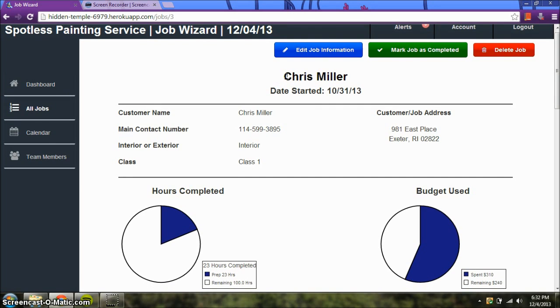Right here, it will show the customer name. It will show the date that the job started. Scrolling down, you'll see the main contact number of the job or the customer. And you'll also be able to add any additional numbers within the job. So if you want to add a separate contractor, or you want to add the wife or husband of the customer in question, you could simply do so in the edit job information or when you're adding a new job, and it will just show right under here.